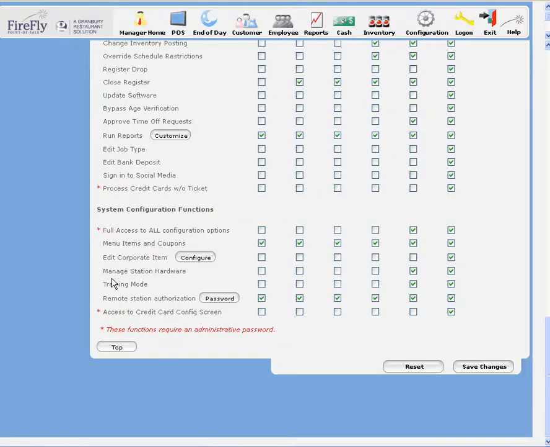Okay, another configuration option is on the Edit Corporate item. This has to do with multi-store management tools, where you can designate certain menu items to be managed by corporate and not allow the local store to configure them.